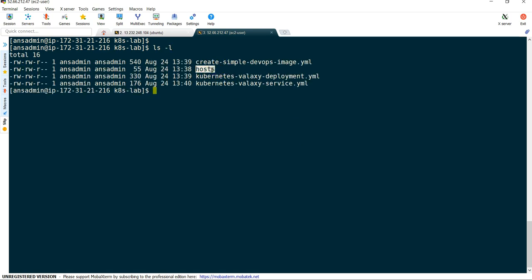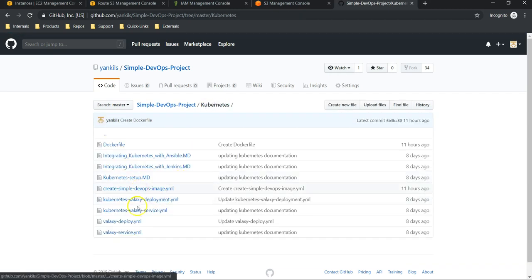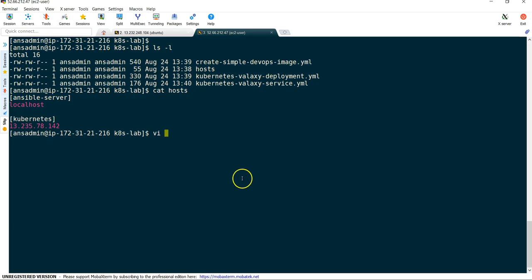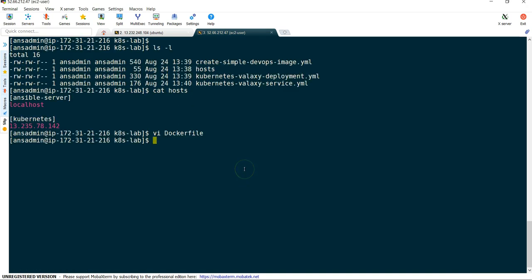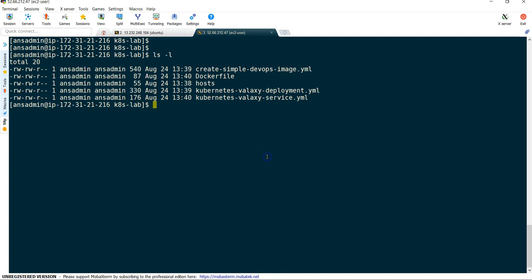The hosts file is set up and all are owned by ansadmin. Make sure that permissions are given to ansadmin. And the Dockerfile we need to copy. It is also available over here. So Dockerfile, vi Dockerfile, insert mode, and copy this. That's it. We have set up all the stuff whatever is required. ls -l. Okay, everything is fine.